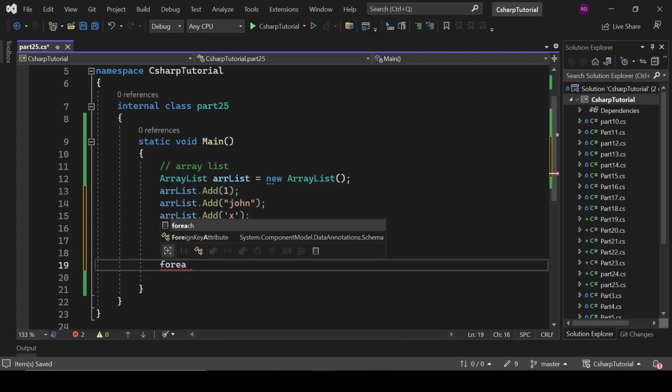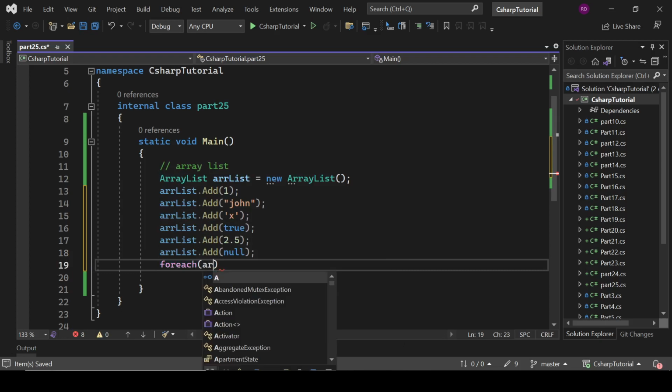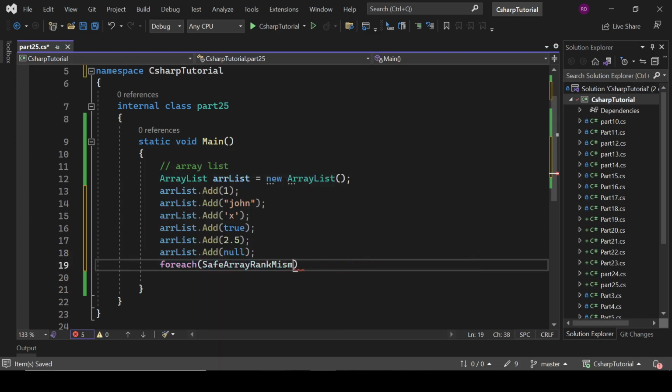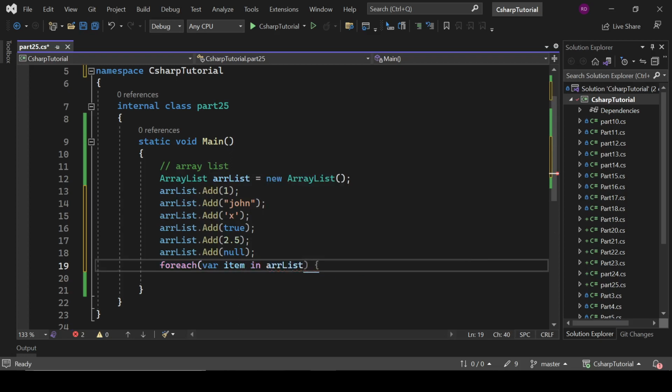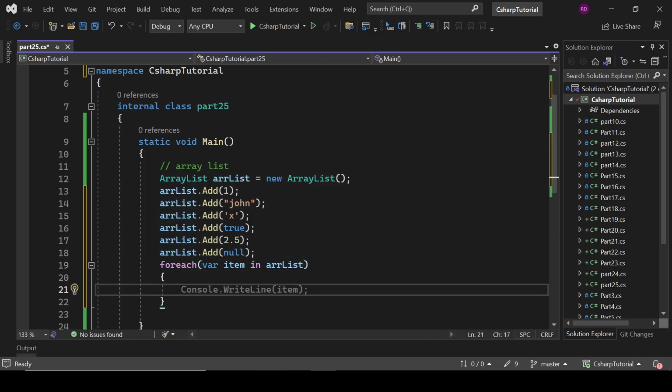So let's iterate this arrList. foreach item in arrList, Console.WriteLine(item).